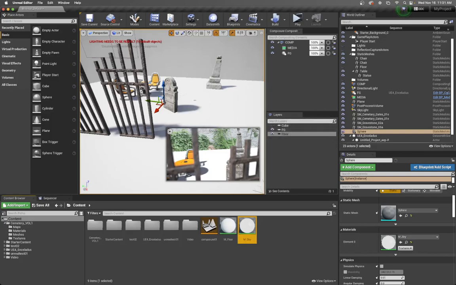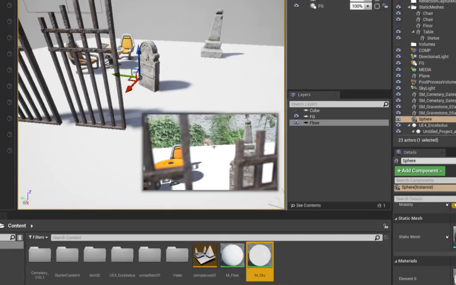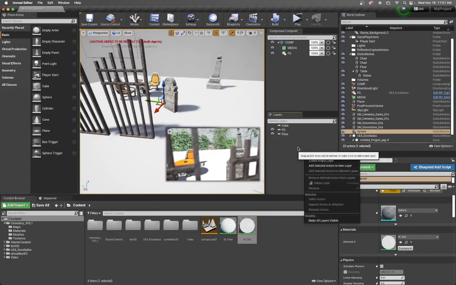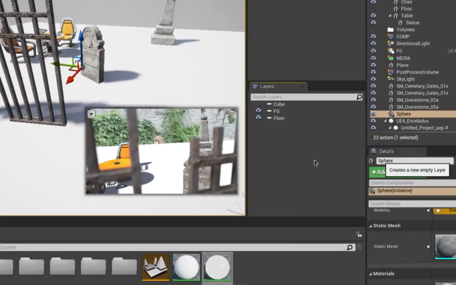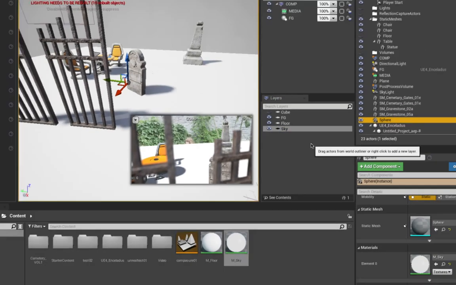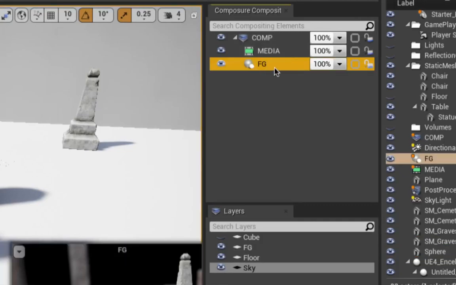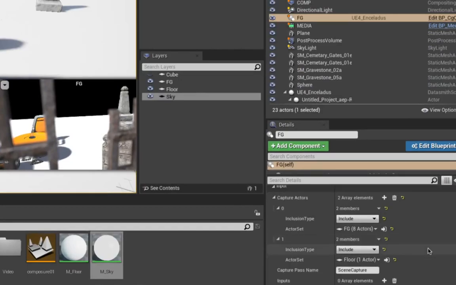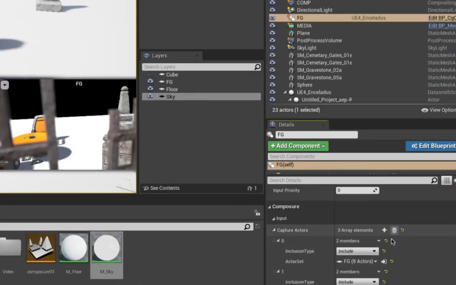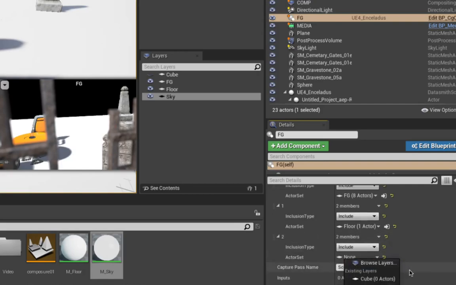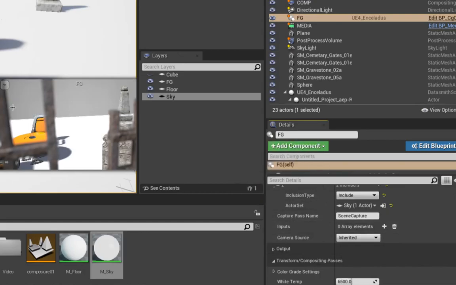Now, it's not popping up here in the comp yet because we need to add the sky to a layer. So I'm going to create another layer here, right click, create empty layer, call this one sky, drag the sphere in there so the sky is in there, and then I'm going to go up to my CG element for the foreground and add the sky layer to this as well. Click the plus, so now we have 3 of them. Click the drop down, sky. And now it pops up here in the preview.